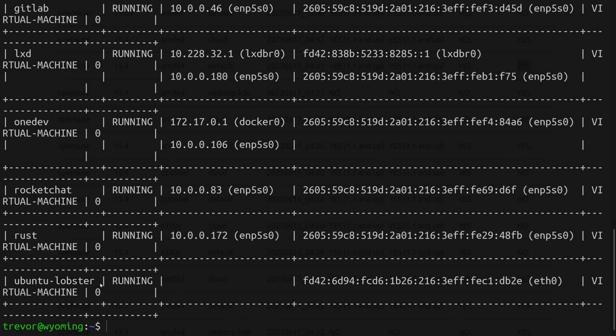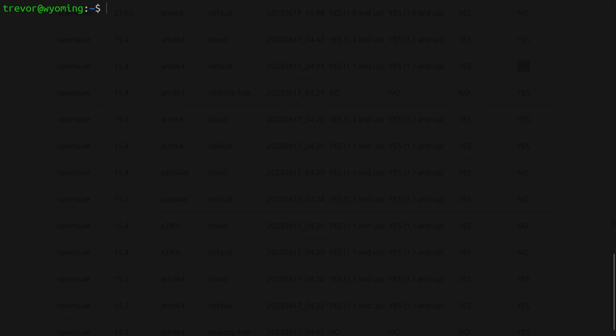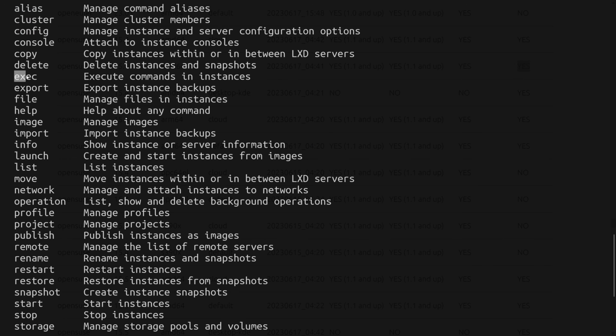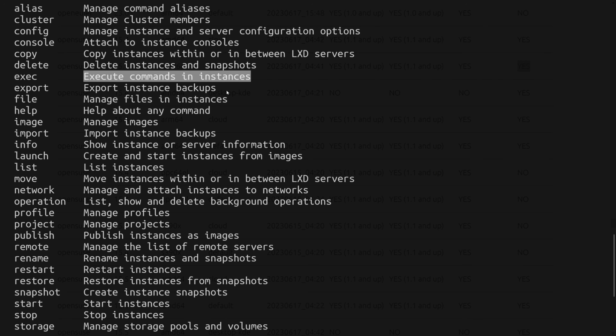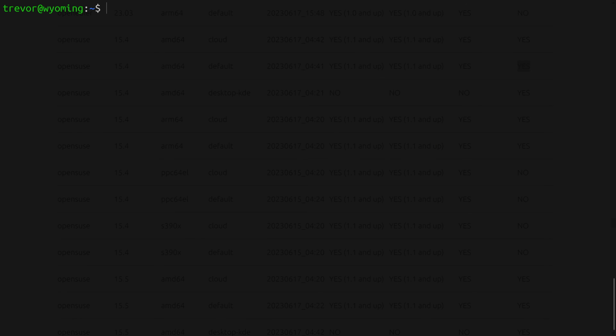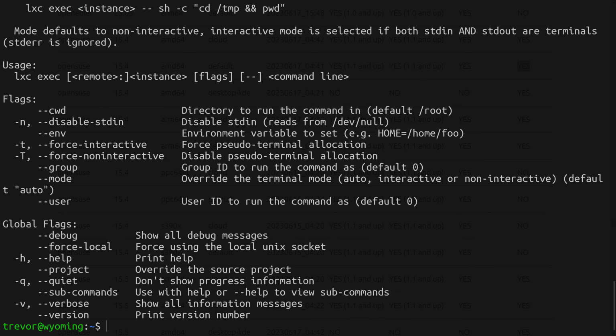Well, LXC actually has the ability for us to interactively execute commands on our virtual machines. So to do this, if we just do LXC help, we should see this exec command right here, which allows us to execute commands inside a virtual machine instance. So let's do LXC exec --help. This will show us the basic command structure here.